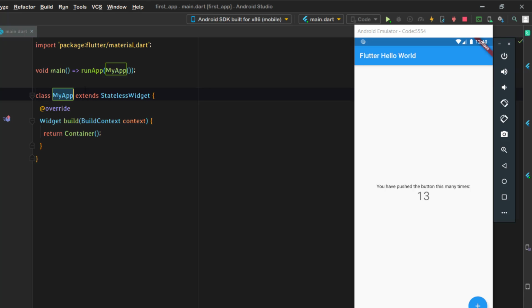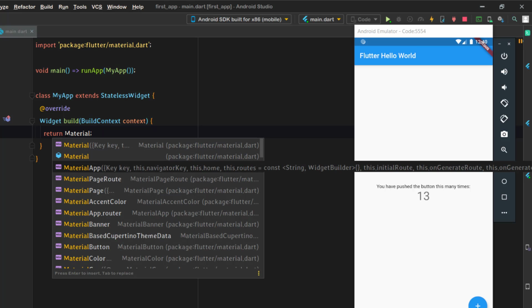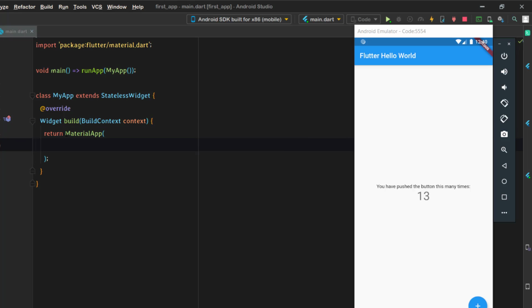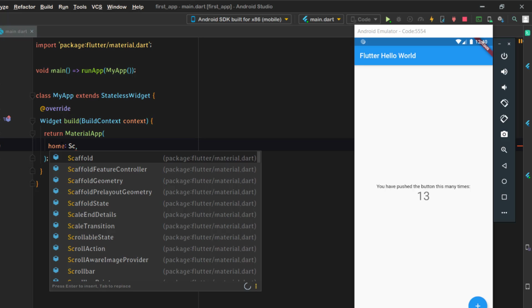Make sure to name this class and this method parameter which we had passed the same, in this case MyApp. By default, this build method will be returning a container. We'll remove this and make it a MaterialApp, and in this MaterialApp we'll first learn the Scaffold layout, which basically will have an app bar here and some content in this body part. To do that, just add the parameter home under this MaterialApp and return a Scaffold.